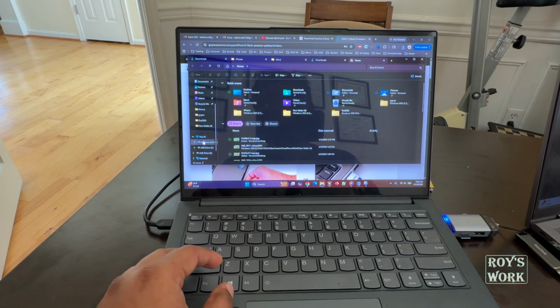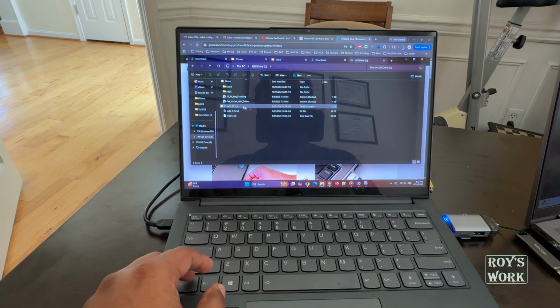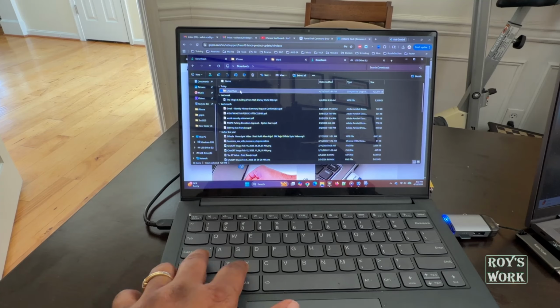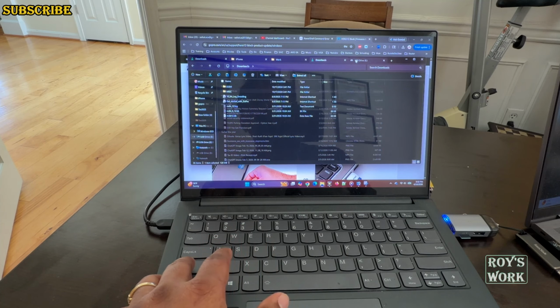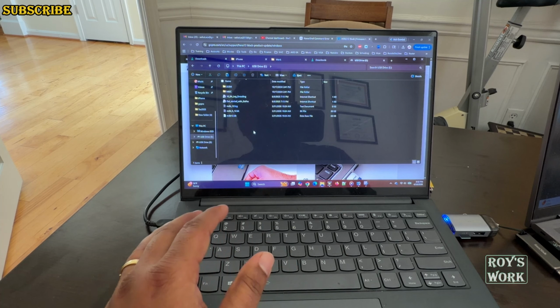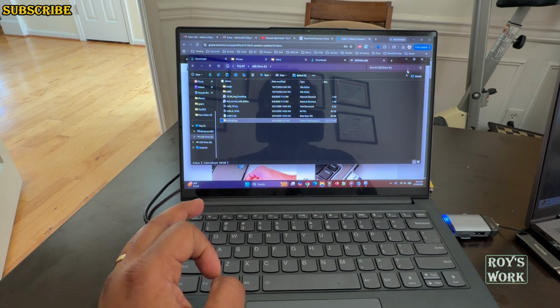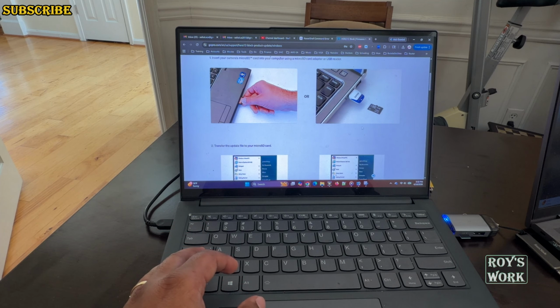It should open. If I go to this PC, you can see this is the micro SD card. These are all my GoPro related stuff, so I'm not deleting anything. I'm just keeping it. Control C and Control V, I'm just copying it here. It should be fine. Then let me check what the next steps are. So I just copied it there.